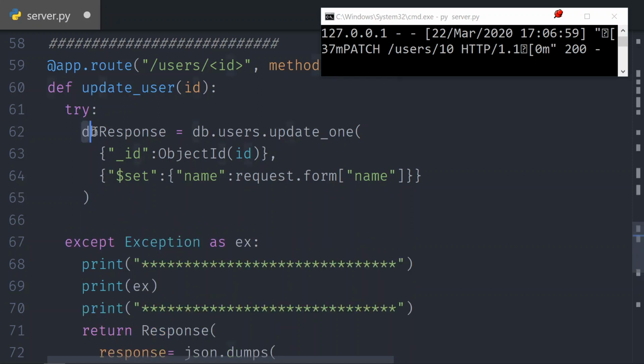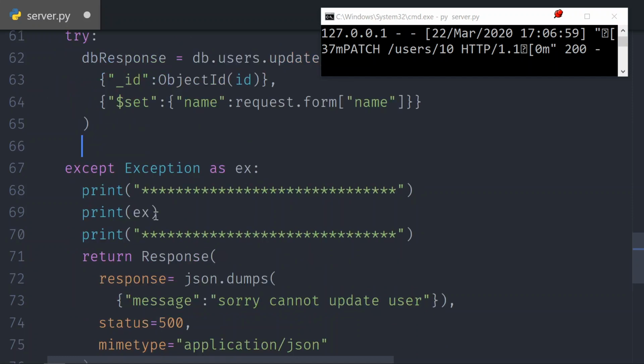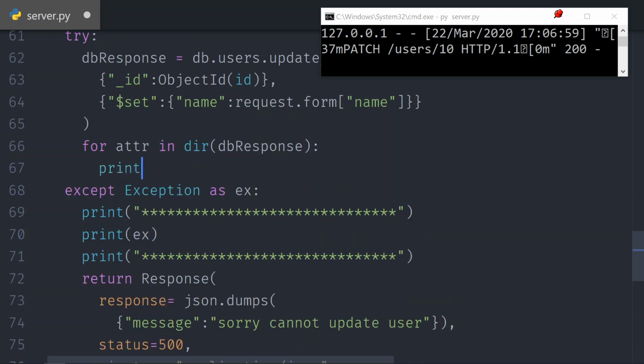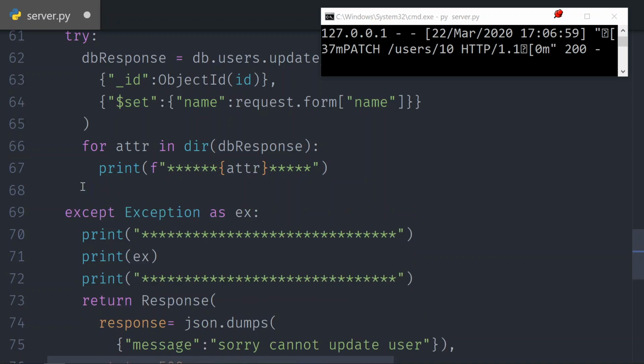But before we send anything, let's look at this DB response and the data that it contains. For ATTR, you can call this anything you want. In dir DB response, we are going to print ATTR. And for us to be able to see it, how about if we just do something like this? Let's do an f-string. So we're going to pass the attr, and I'm just going to surround this with a few stars. Nothing fancy, just that. And we're also going to respond back to the client.